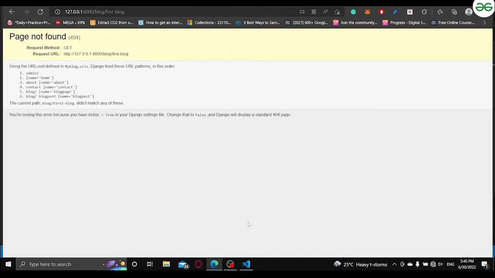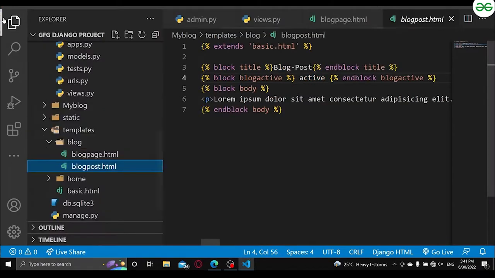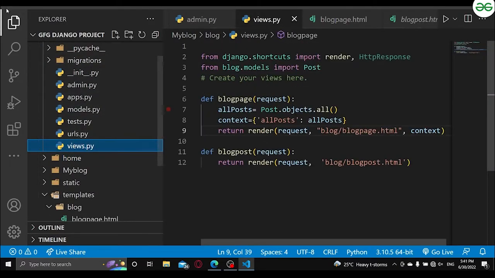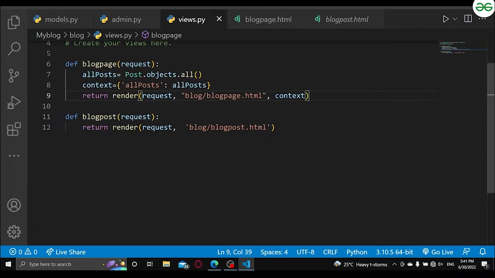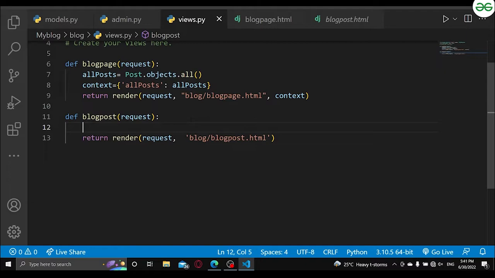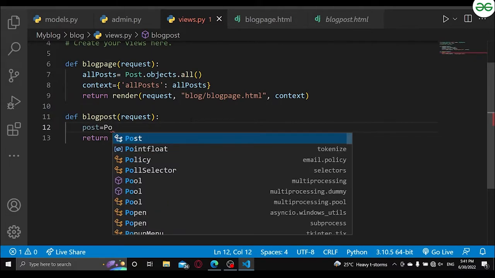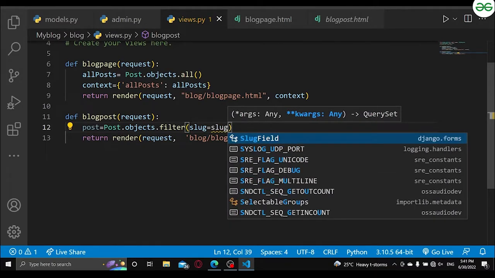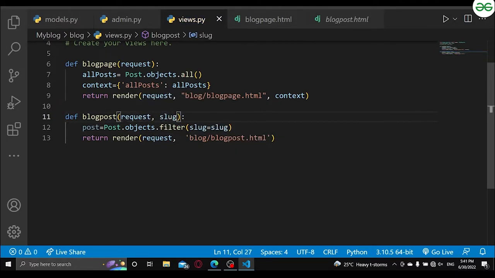So for doing that, let's quickly go back to VS Code, and here we will be opening the views of our blog. Okay, here we will do some changes. First of all, what we will do here is create some text. We will write post equals to capital Post dot objects dot filter slug equals to slug. Okay, and here request write slug as well.